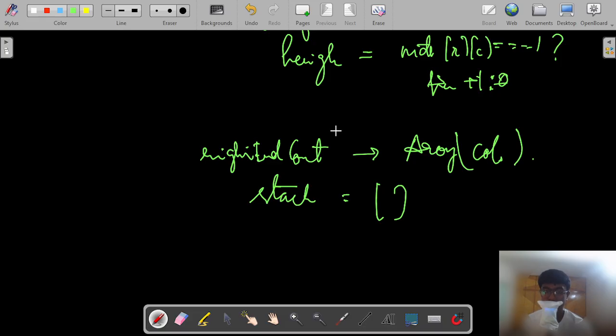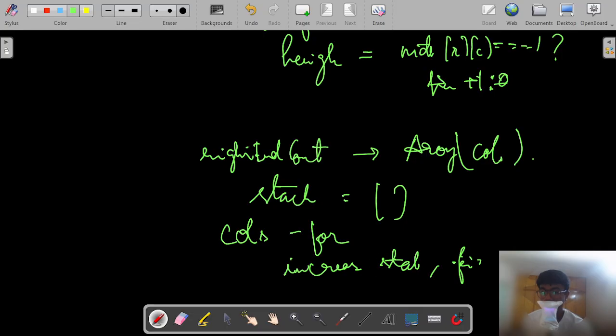Again, we are going to run through a columns for loop, and here we are going to increase the stack value and find the previous smaller height.